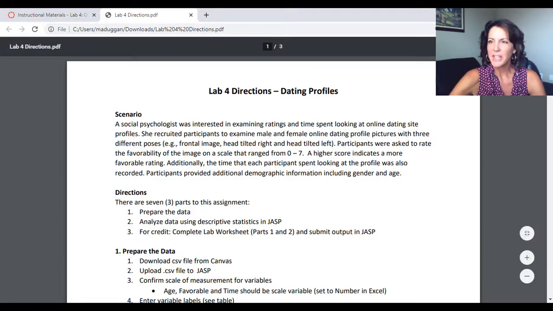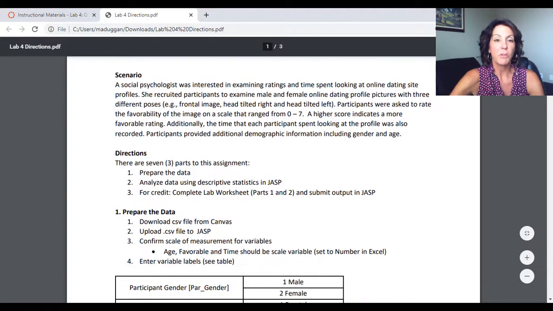All right, so let's take a look and see what you need to do for this lab. There are 3 basic parts. We're going to prepare the data, we're going to analyze the data, and then for credit, you're going to complete the lab worksheet and submit your output. So it's very similar to last week.